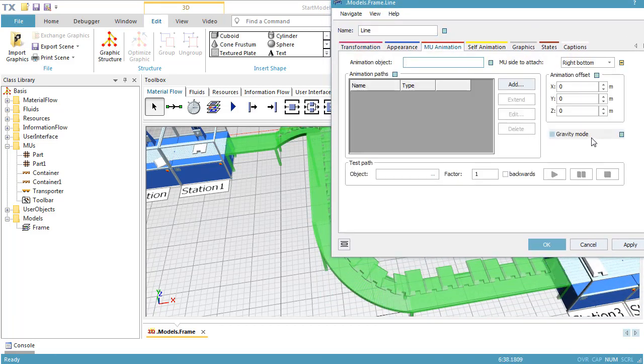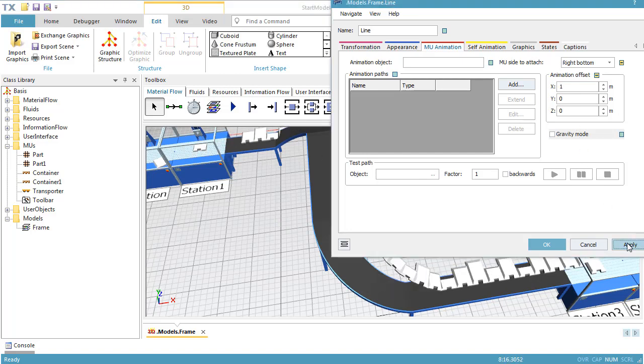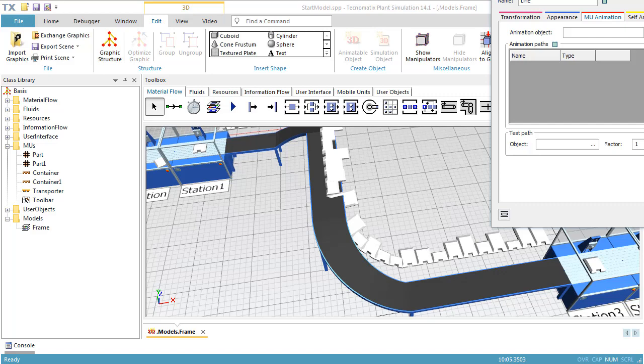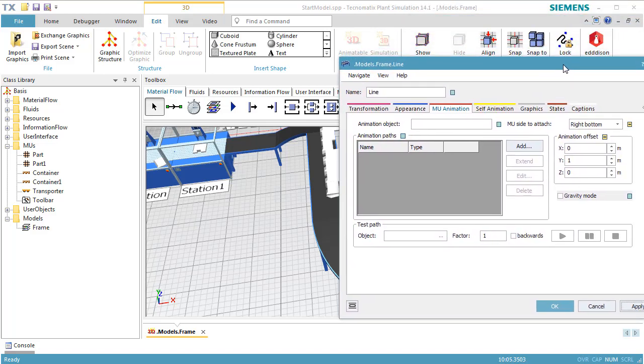You can also define the animation of the products with an arbitrary offset to the animation line of the conveyor. To do so, we just have to enter the respective settings below Animation Offset. The animation offset in the X direction usually doesn't make any sense, and for the Y direction, it only makes sense if you have one straight segment. This concludes our lesson about animating parts in 3D.